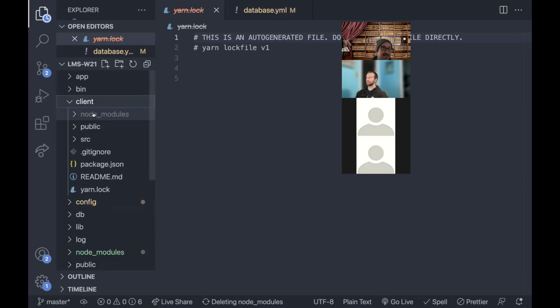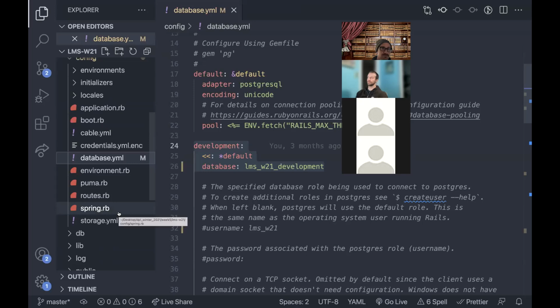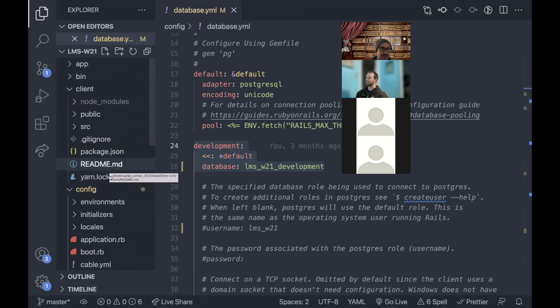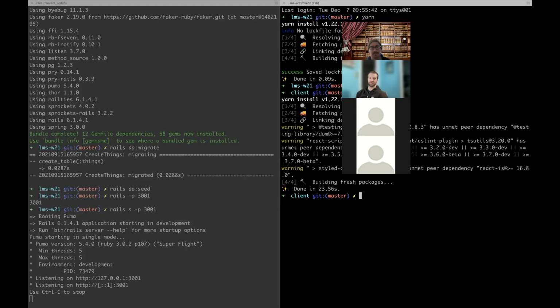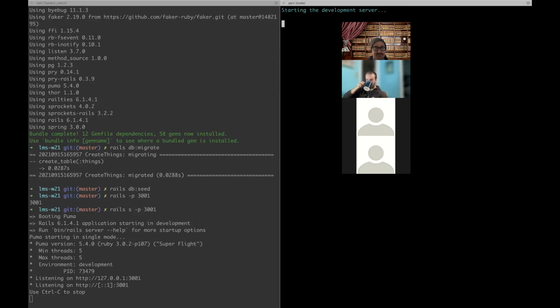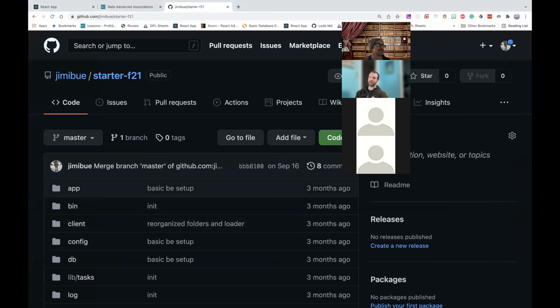In my client, it's fine that there's a node modules in my client. That's where it should be. And a yarn lock in my client. I want all those. I just don't want them in the directory of my Rails app. Then I can do a yarn start. Let's go to localhost 3000.